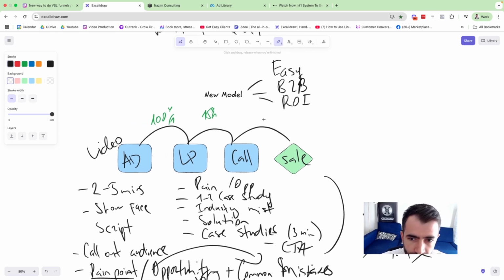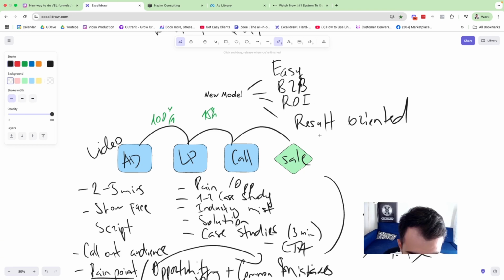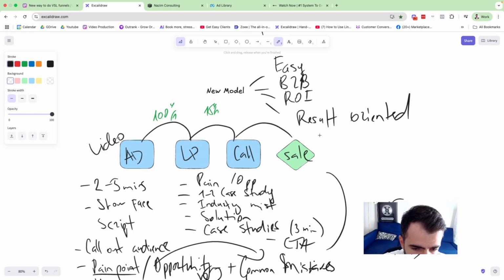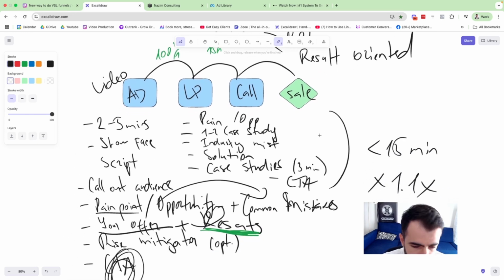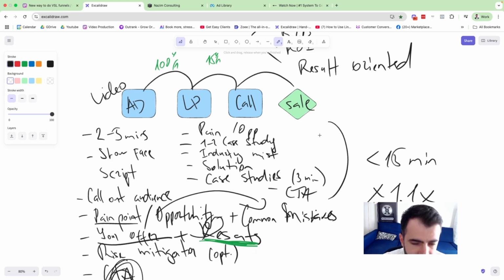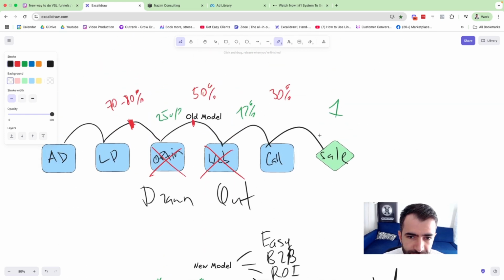Let me actually add one more point here: result oriented. I think result oriented and ROI oriented are two things that really make this new model a great fit for your business. So the VSL needs to be result oriented, and people don't care about the emotionalism so much. They care about objective results, right? And that's basically it, right?